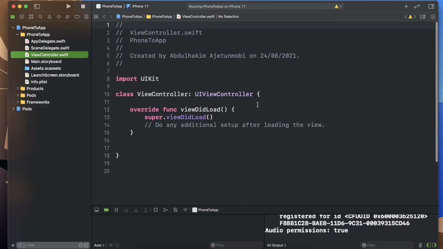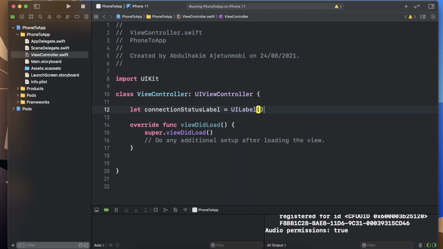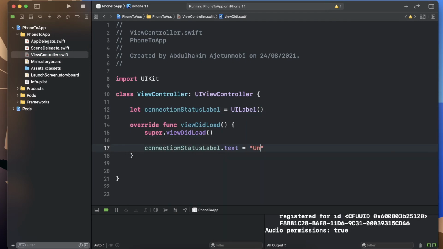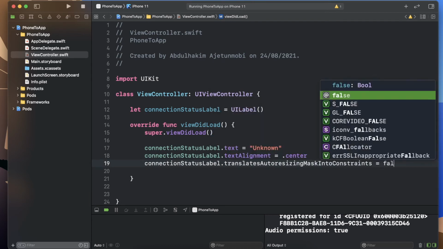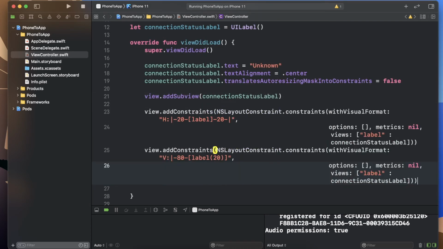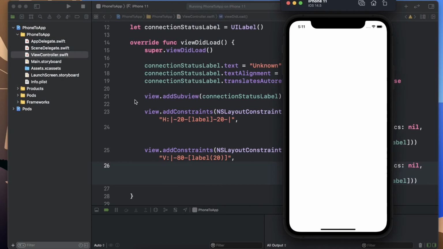For the core user interface, you will need a label to show the connection status of the app and the Vonage servers. Set the default text to unknown, add it to the subview, then constrain it.